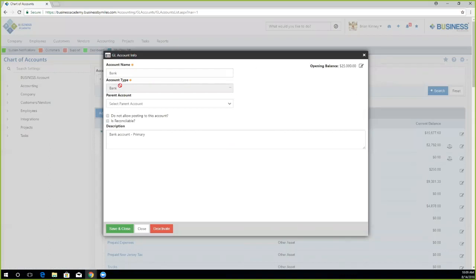Now the account type will be locked as this is a working account. We can change the account name if we'd like. We can also make this a child account to any parent account that we so choose. And here we can note whether we allow posting to this account or if you want to make this reconcilable. And those can be noted by checking the box on or off to fit our needs.